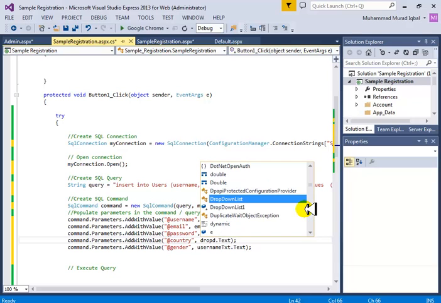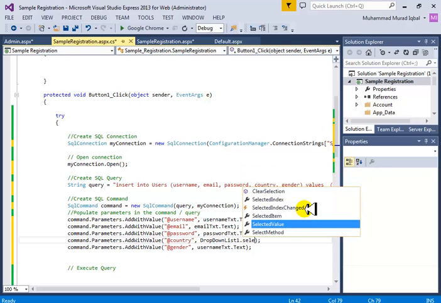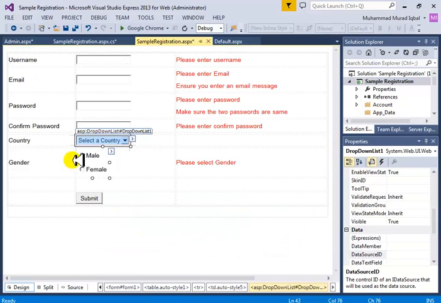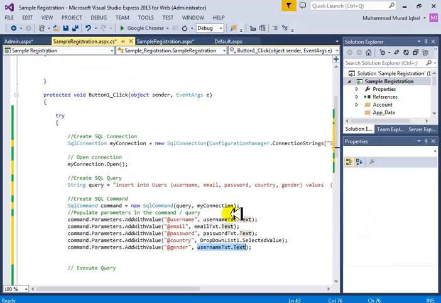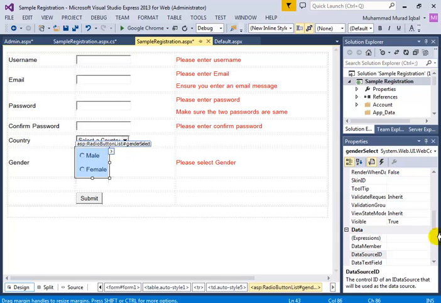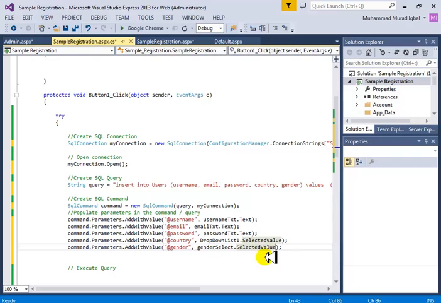DropDownList1.SelectedValue, meaning whatever country has been selected. Similarly for the choice list, which is gender, it is called genderSelect.SelectedValue. What is my gender select? This is the name of this component, genderSelect. GenderSelect.SelectedValue. Okay, so my parameters are also finished.